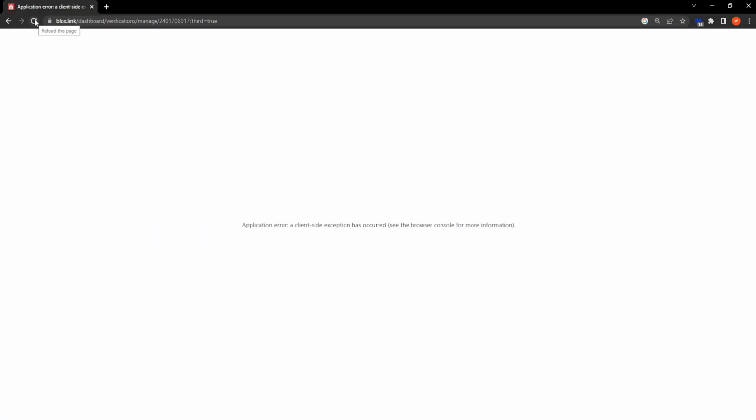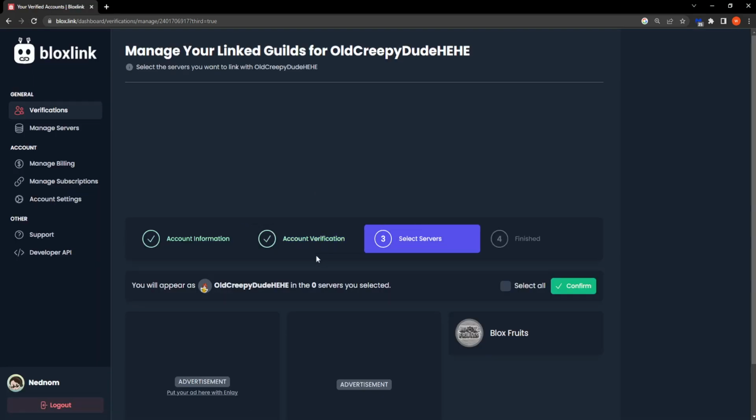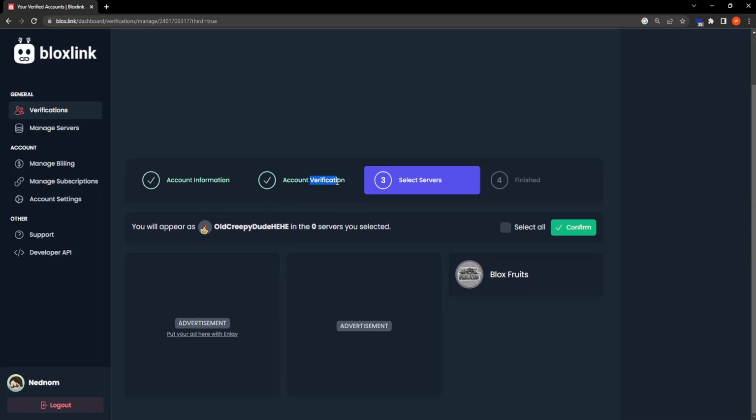Now, if you get an error, just simply refresh the page and it should say account verification and you should have a green check mark. So here you will see all of the servers that you try to link to BloxLink. You can just select all if you have the option and then you can confirm.